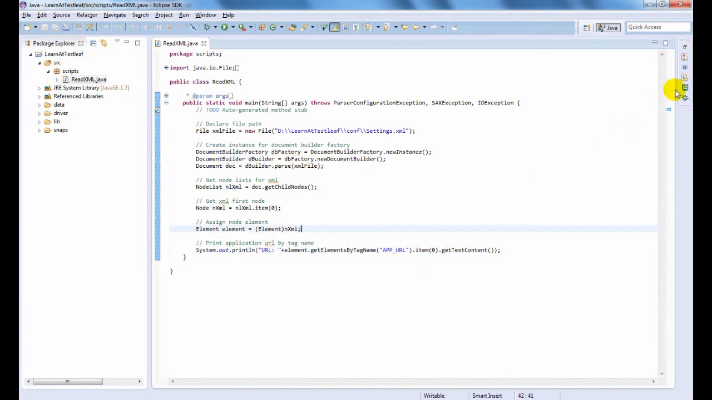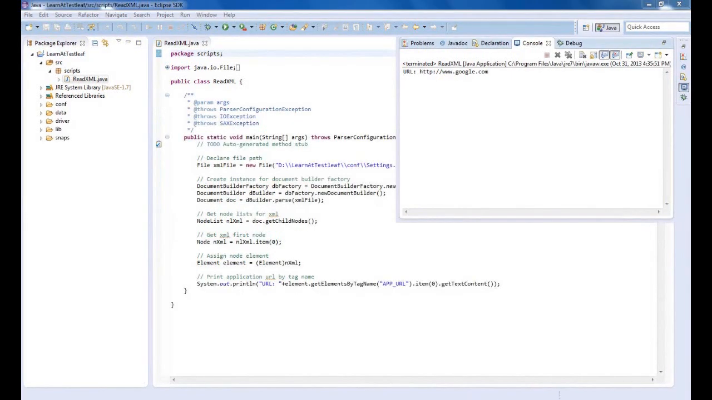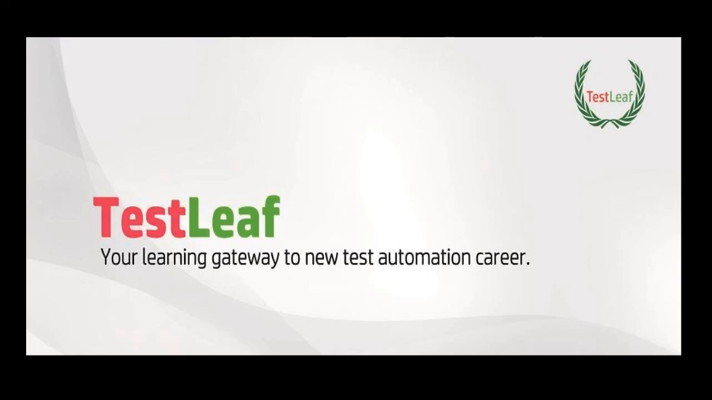Time to run the code and see the result. There you would have seen the tag name value in the console. Hope you enjoyed learning XML Reader using Java WebDriver.